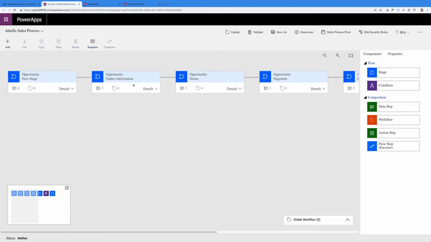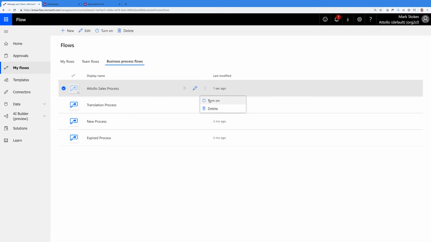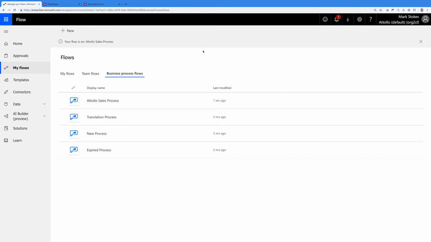Okay, so we have our business process flow. Now we can go back and we can actually enable it. By default it's disabled, so turn it on. And then we can run it. If we click run, let's see what it looks like.